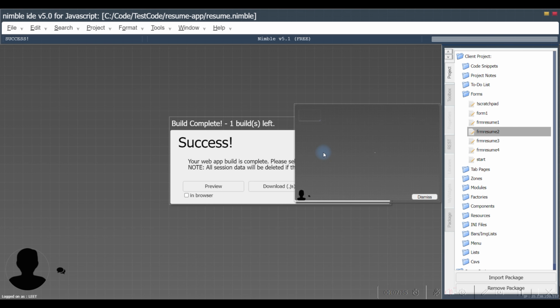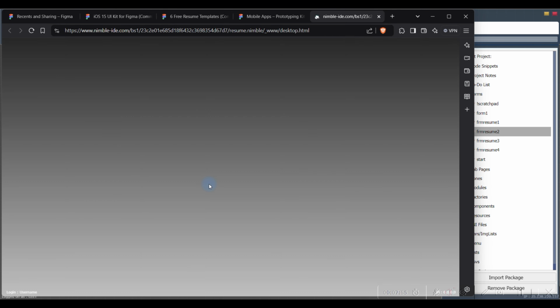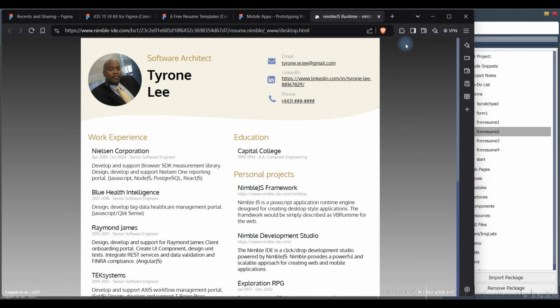Once it's compiled, your app is hosted on my web server, and you have 3 options. 1, you can preview it in a browser. 2, you can download just a completed JavaScript file of the main app. Or 3, you can download a zip of the entire app, including CSS. Today, we're going to preview this in the browser.